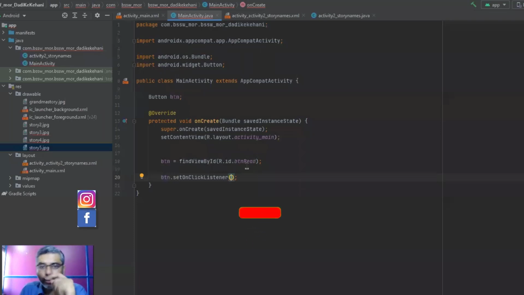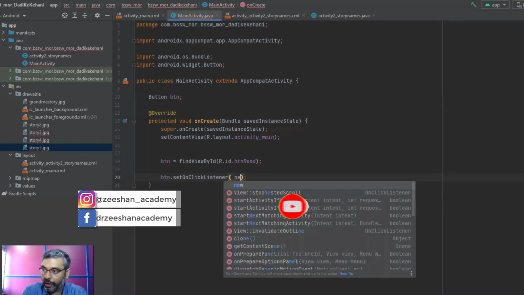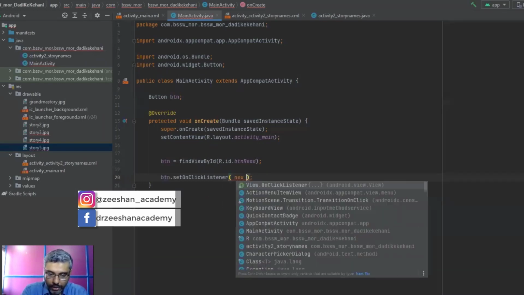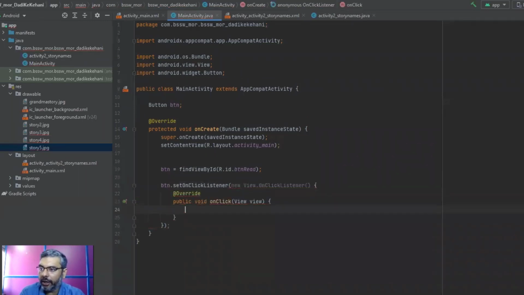So when this clicks, what should happen? So we want to create and give it a particular code. So we write new view.onClick listener. Okay, so we go here and click on this particular event. Okay, no need to write, just write new view and automatically view.onClick listener code will pop up. Press enter and you will find few lines have been written for you automatically.